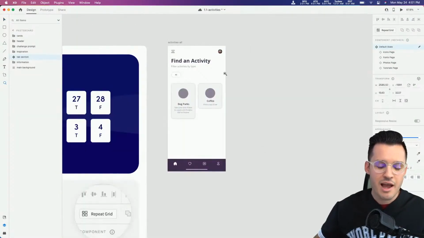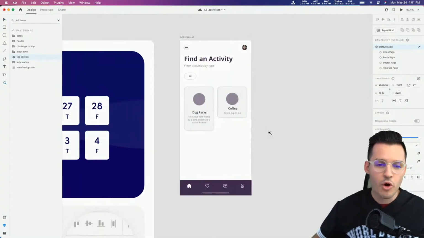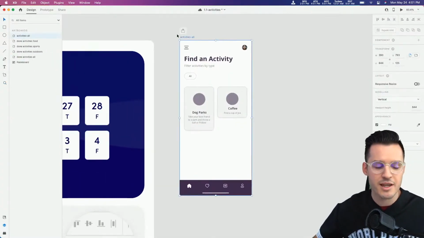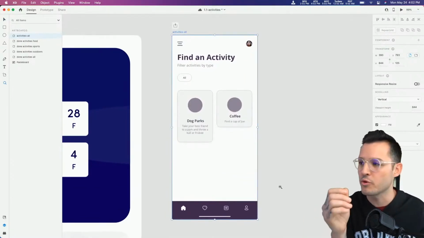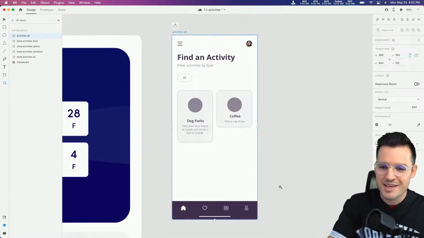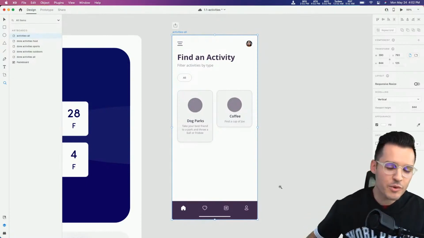In my starting file, I have a mobile artboard, and it's going to be a mobile experience today. And I've already done a little bit of the work to kind of fast forward us. So open up your XD file. Let's get going. Looking forward to it.